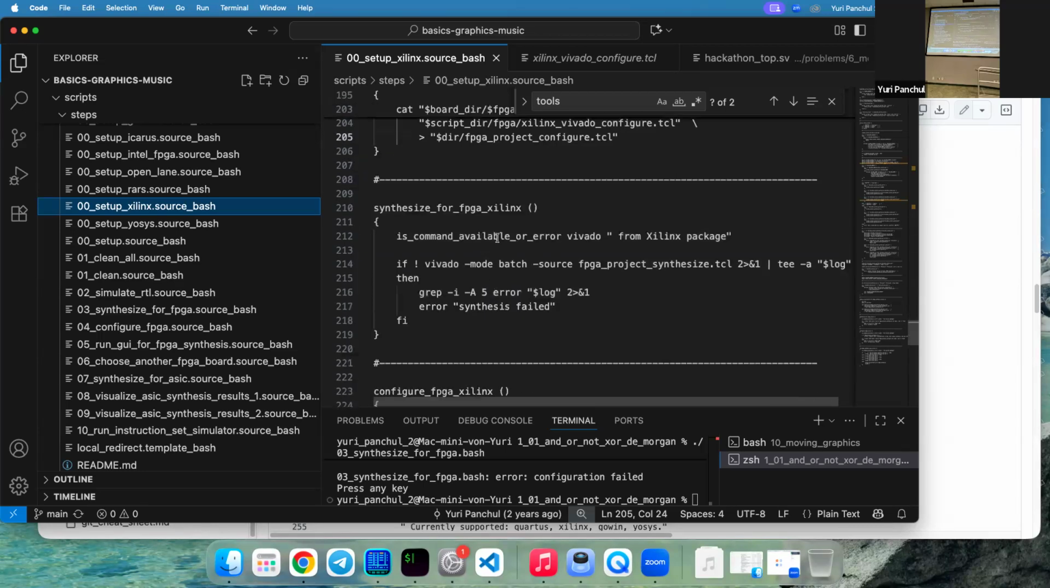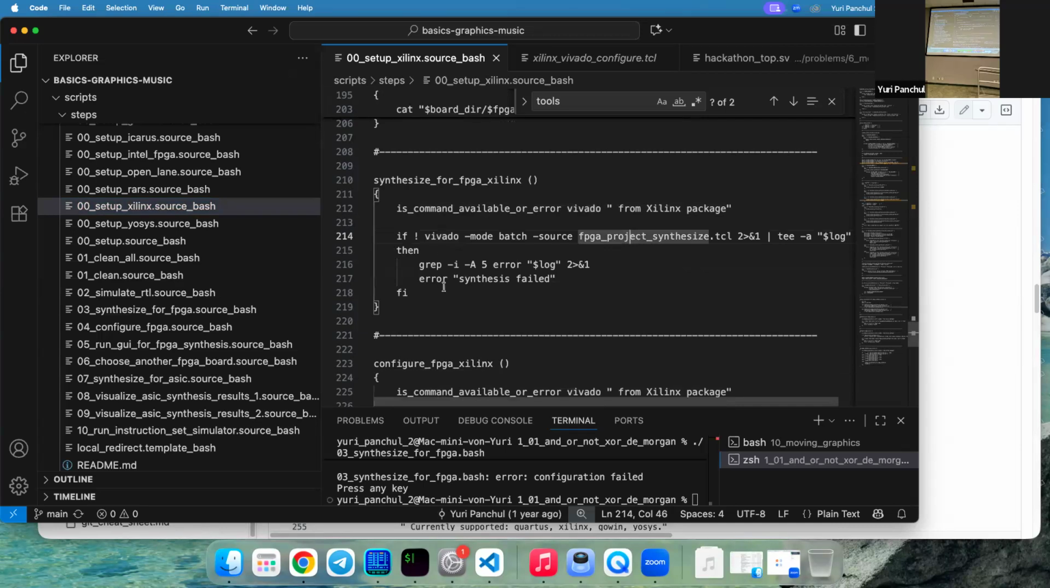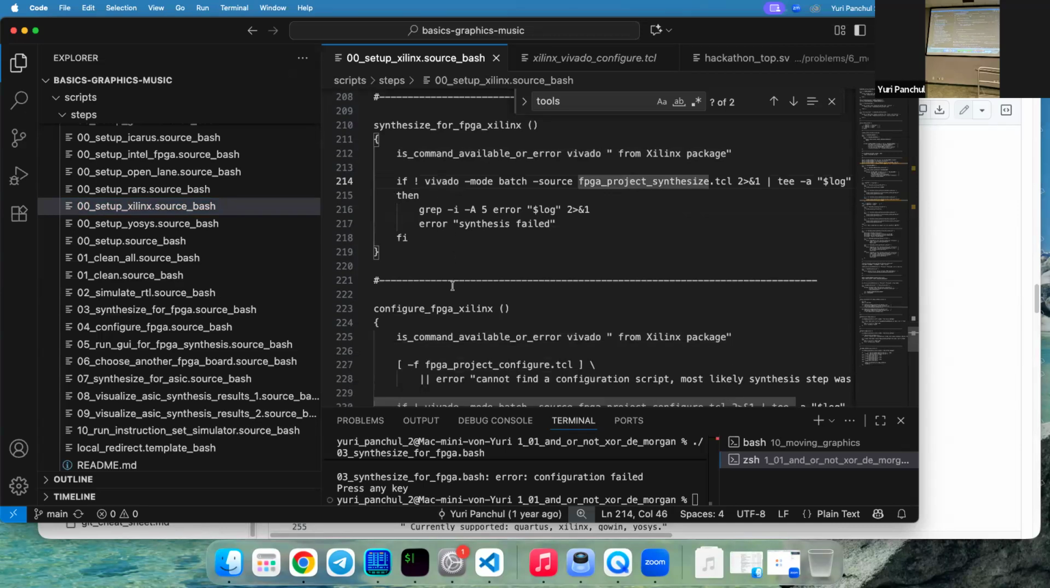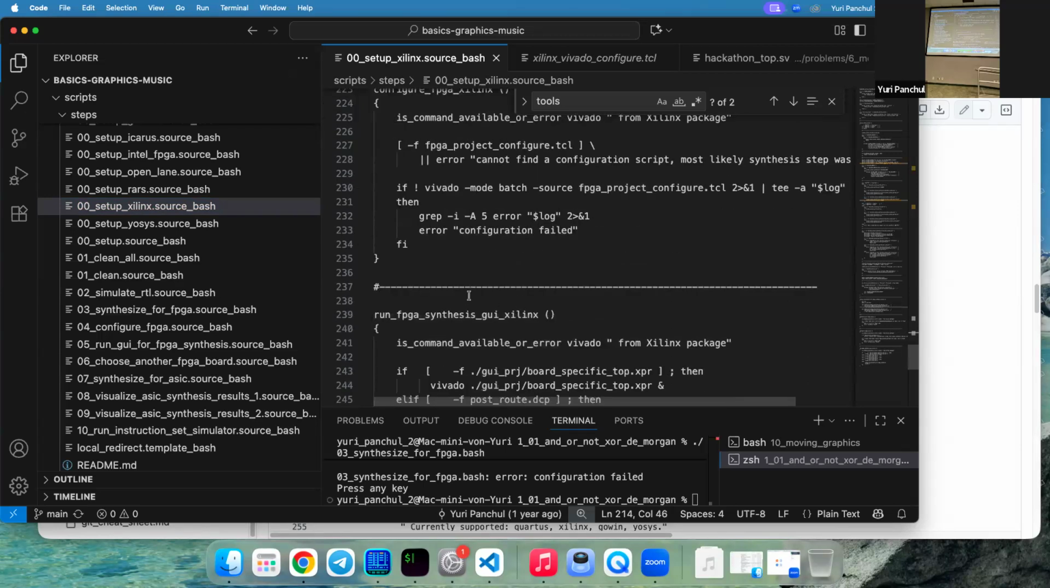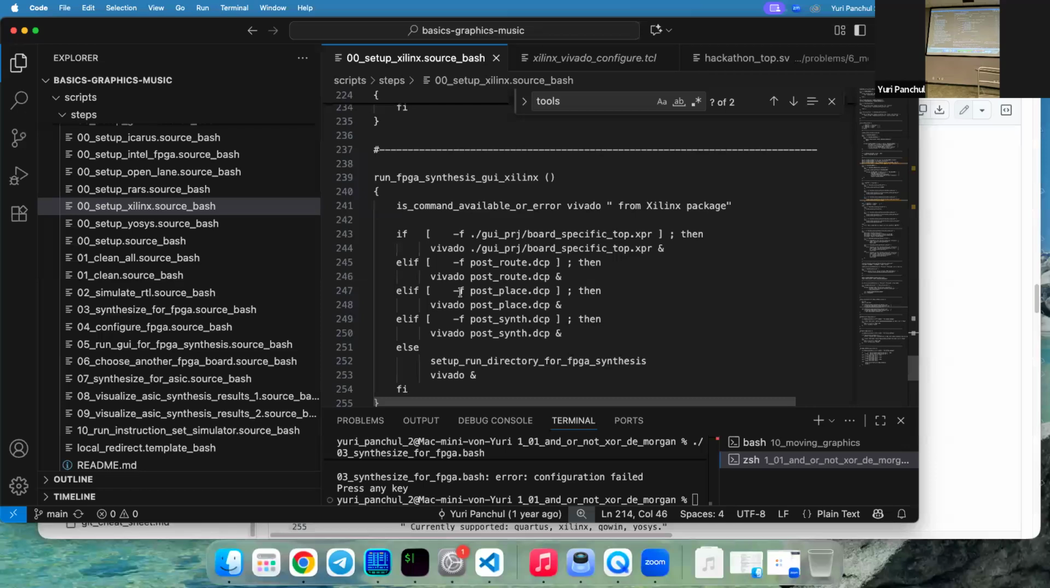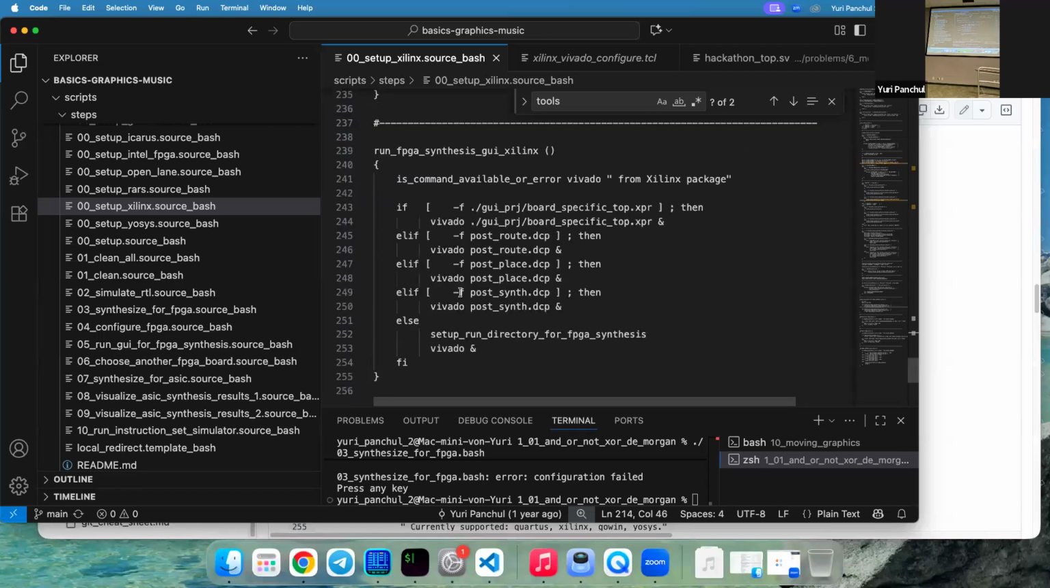Then how we run the synthesis command. The synthesis command is called Vivado with switch mode batch, and then we give it this script file which we copied, and then we parse whether we got an error. Same thing for configure, we do Vivado mode batch configure. Very easy. So that's it. So you see, you have the bash file and two TCL scripts, and you practically implement support for the Xilinx toolchain.